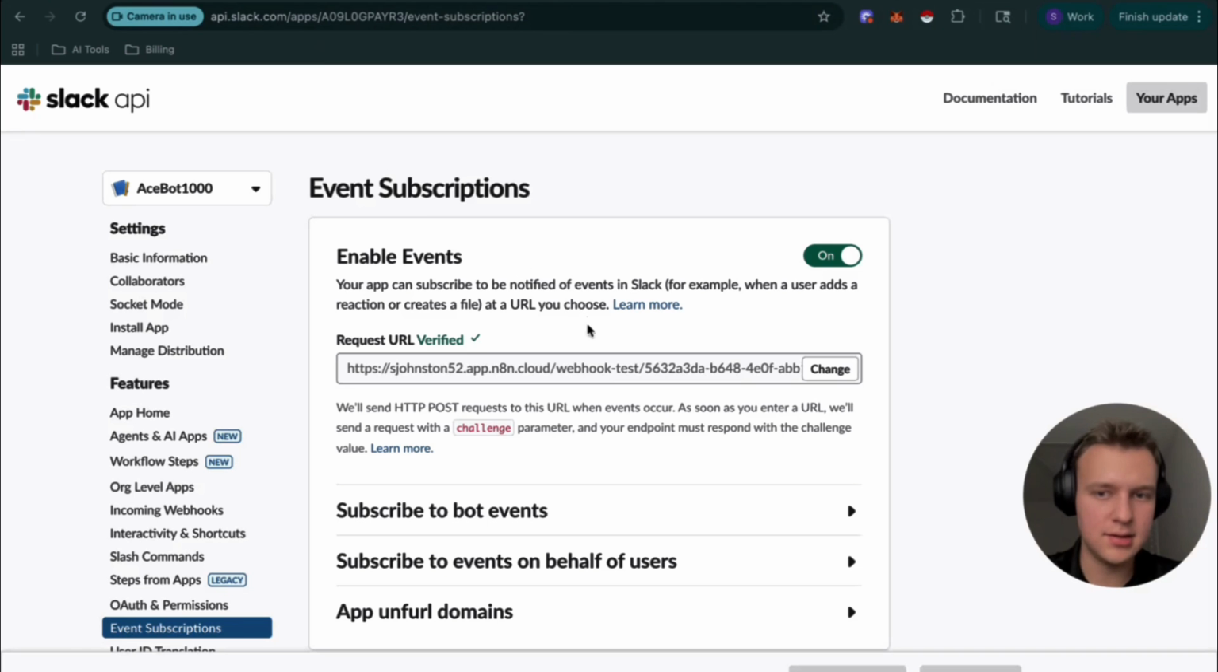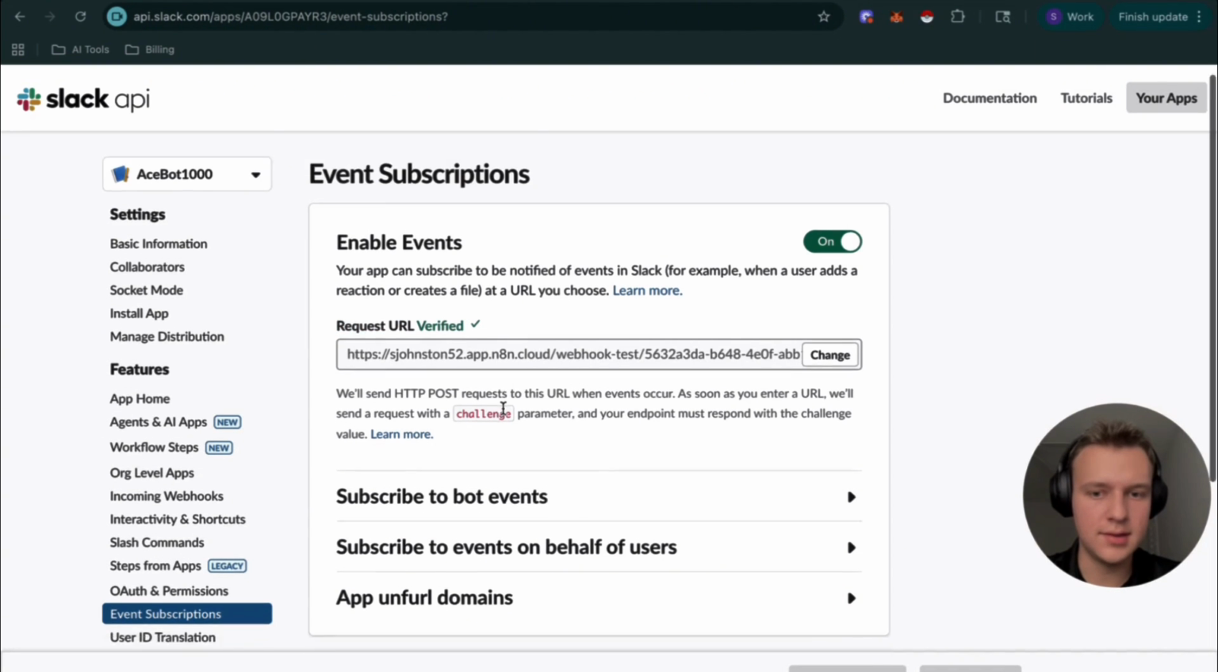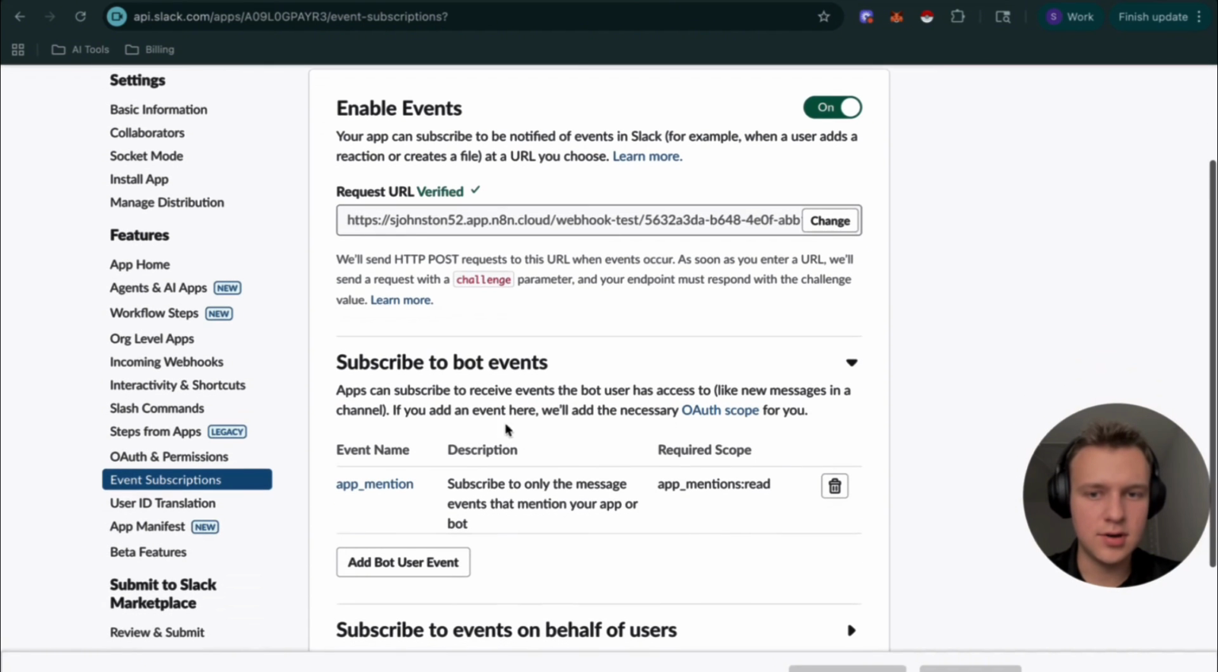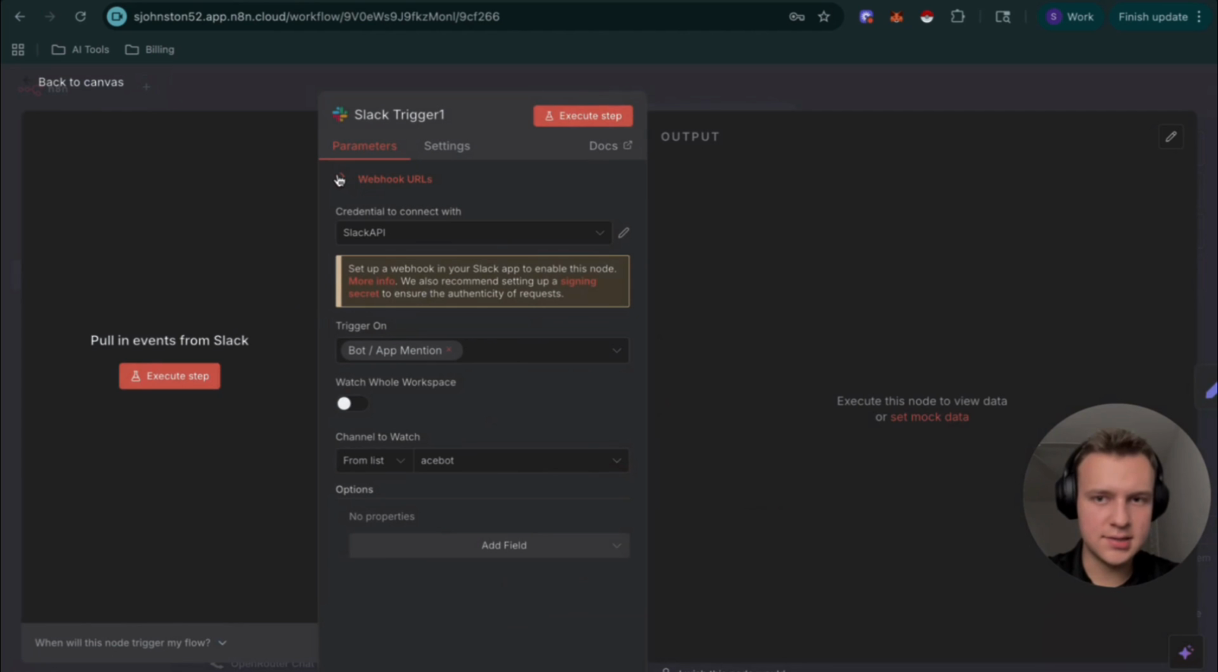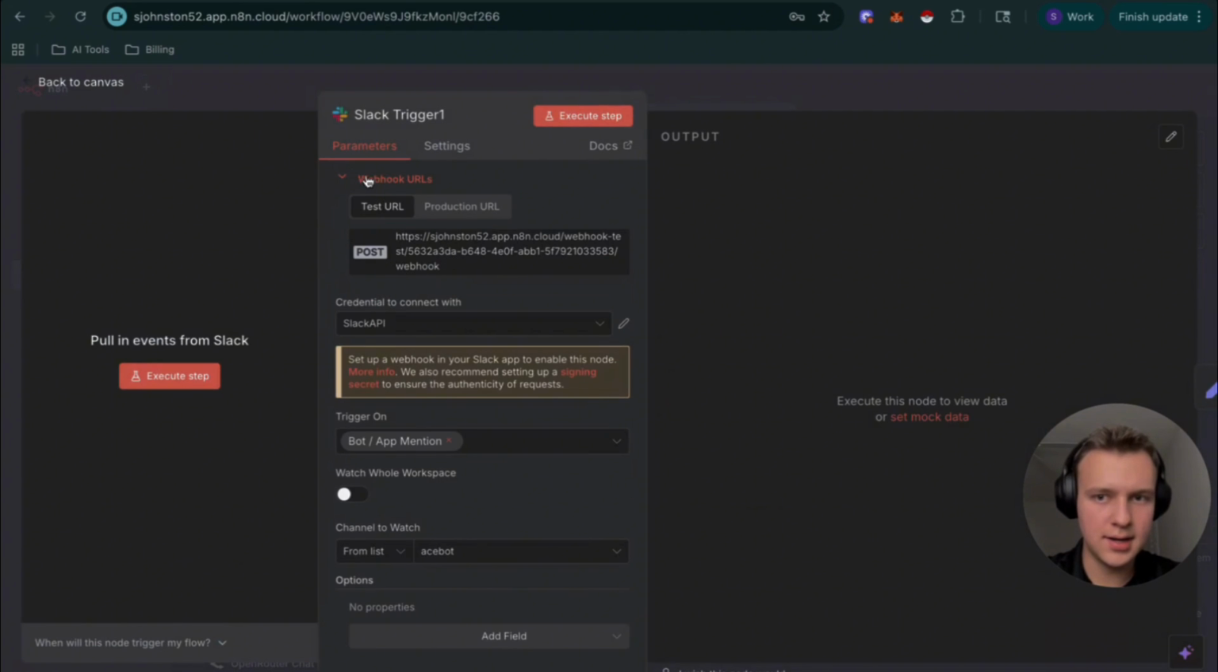I'll have this in the description, but your request URL, you need to verify this and then subscribe to the bot events at app_mention. All that is on your trigger. Go ahead and go to webhook URLs, copy this right here, and then go to the Slack API that's connected with your account.